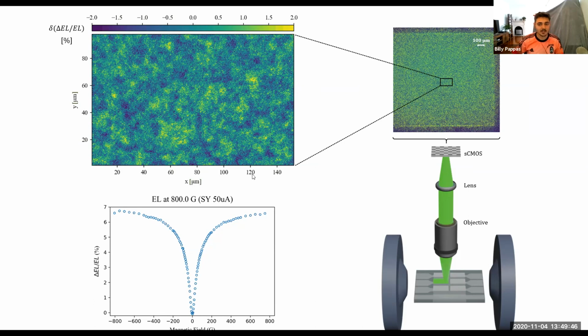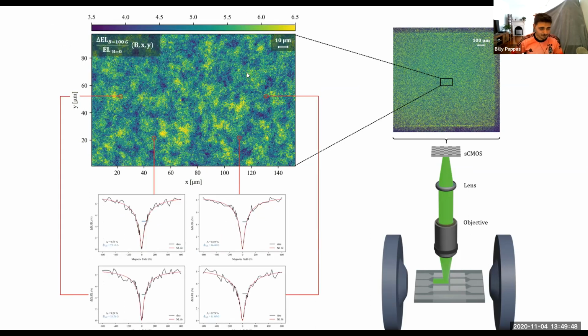So in order to get a better grasp of what's happening, we just look at the MEL. This is not the deviation anymore. This is just the pure MEL that's still spatially resolved. And so we take that at 100 Gauss, just a single frame. What we can do is we can go to every single pixel. I've just chosen 4 here, for example. And then we can plot the MEL for each pixel.